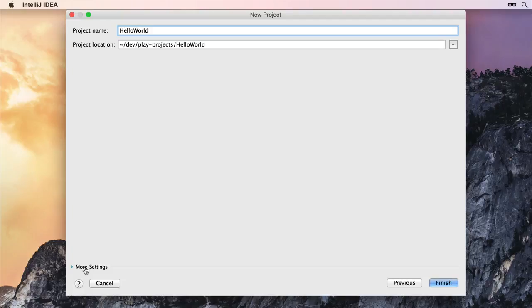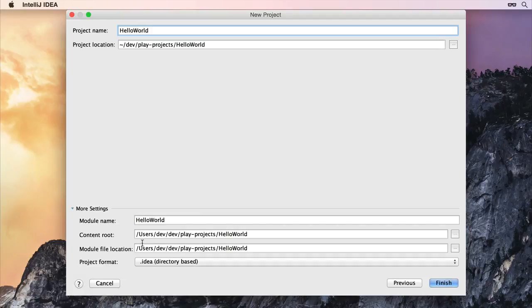And if you click on more settings down the bottom, you get some other options, and it gives you things like the content root, the project format, and the module file location. We don't need to worry about any of that at this stage. We can just stick to the basics, which was the project name Hello World and the project location. I'm going to change this location to another location though, and because this is my first Java application on this computer, you can see I've got a project location, and that's because I've been creating a Java application for another one of my courses. I don't want to put my source code in there.